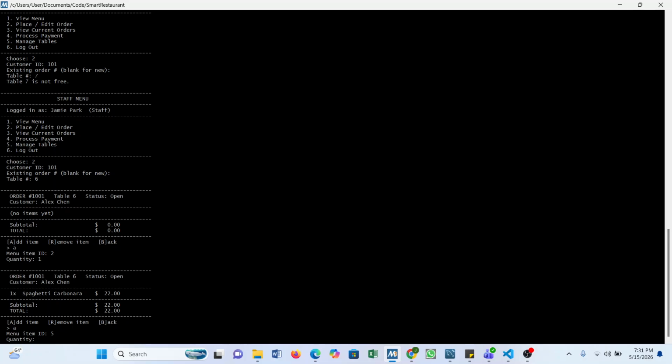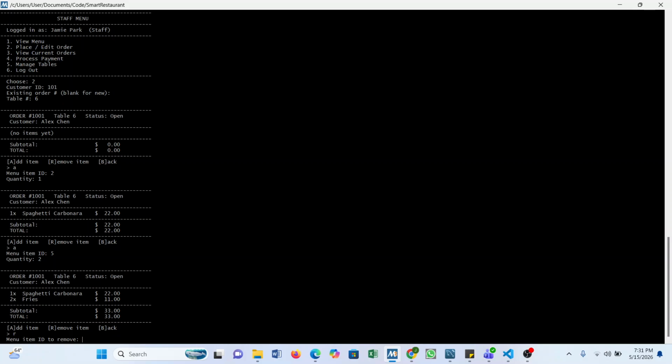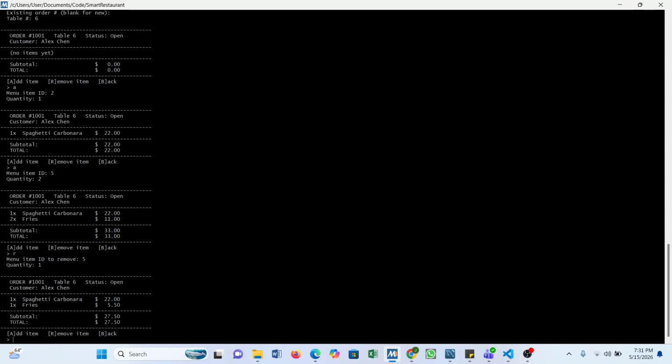Quantity, I want to order 1, but let's say the staff mistakenly added 2 quantity of fries, but the customer wants 1 fries, so we need to press R to remove item. The menu item ID to remove is 5, fries. Quantity, I want to remove 1 item. So now 1 fries has been removed and there is only 1 fries.